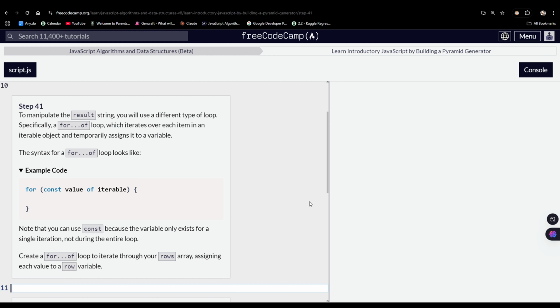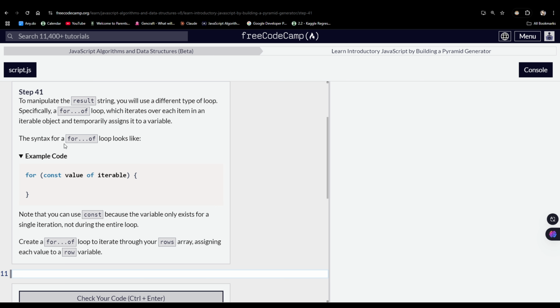To manipulate the result string, you will use a different type of loop, specifically a for-of loop, which iterates over each item in an iterable object, and temporarily assigns it to a variable. The syntax for a for-of loop looks like this.